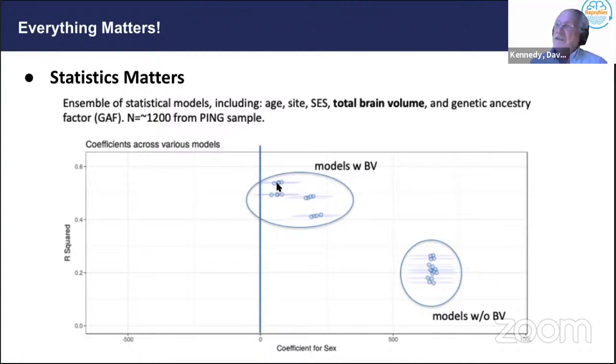And then each of these little circles is a different permutation of all of these different covariates, all of which have historical reason to be included. We know age is important. We know there are site effects. We know that socioeconomic status affects brain volumes. We know that genetic ancestry factor affects brain volume.